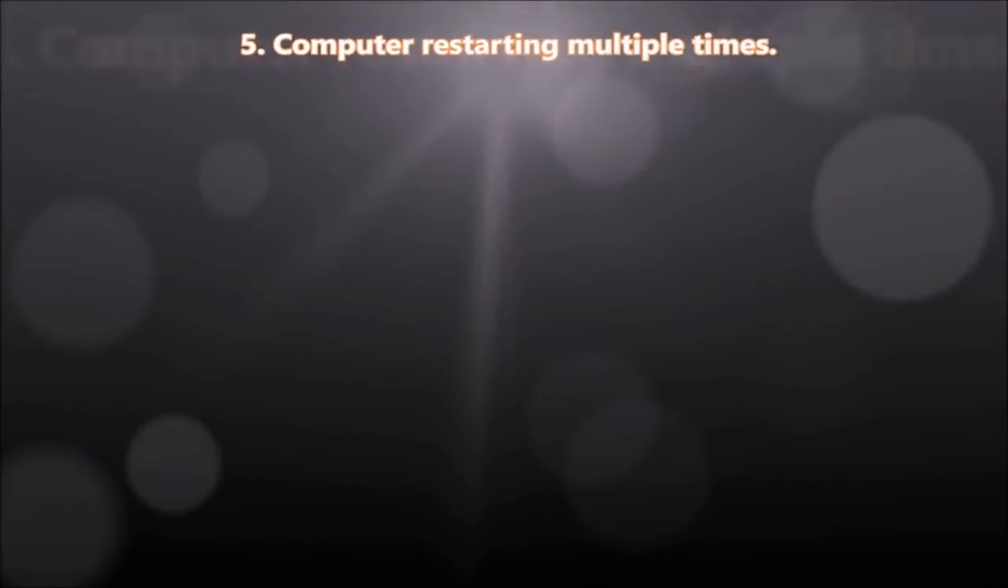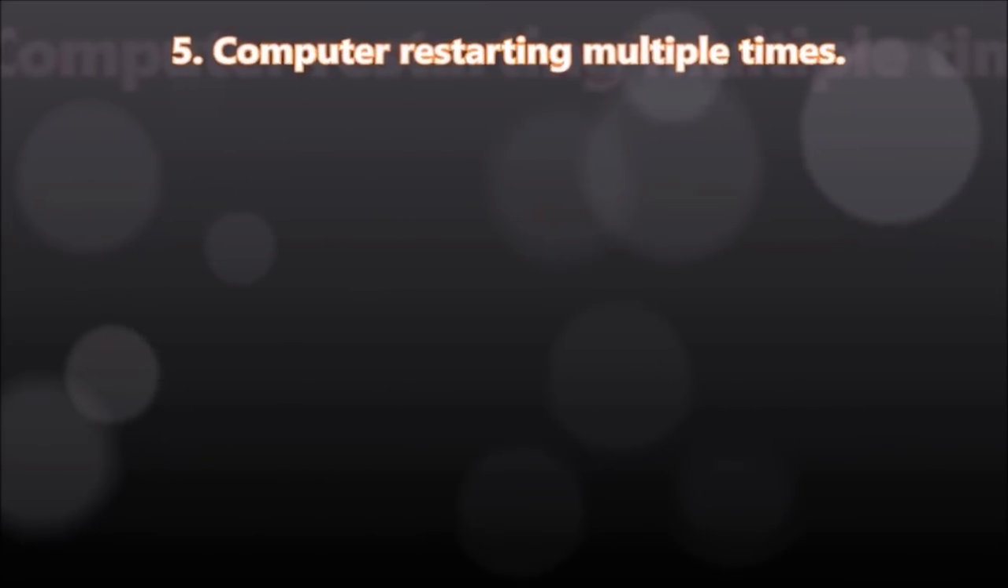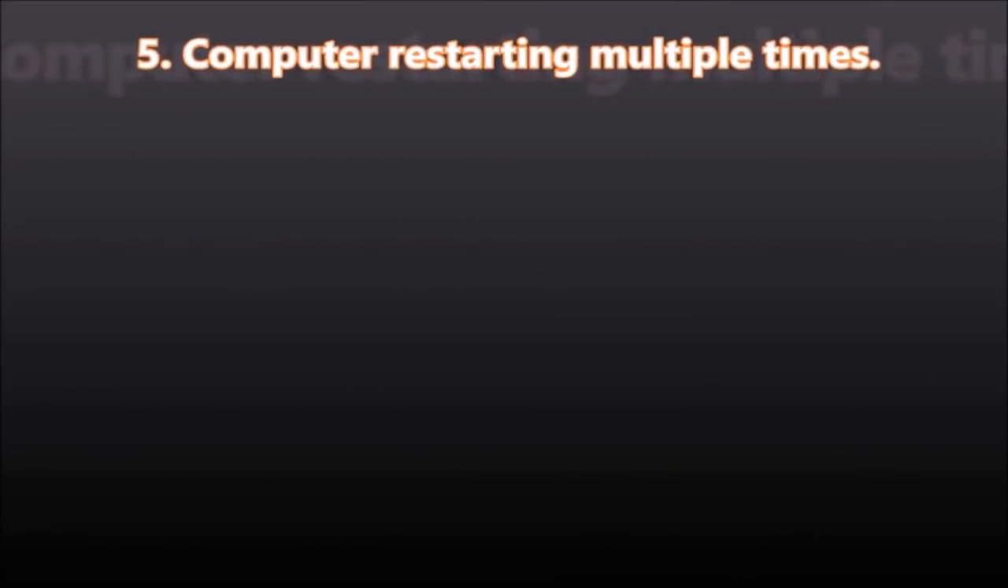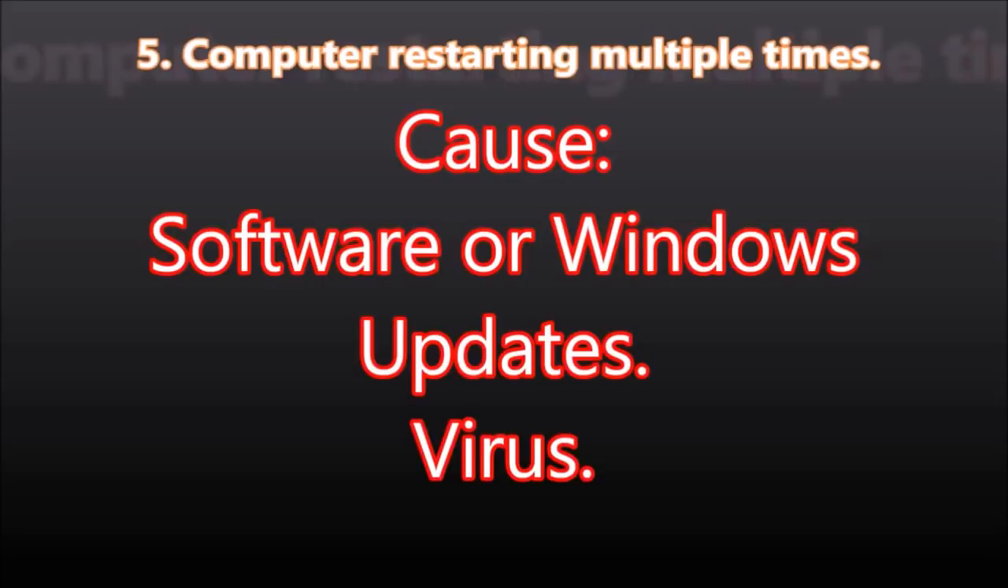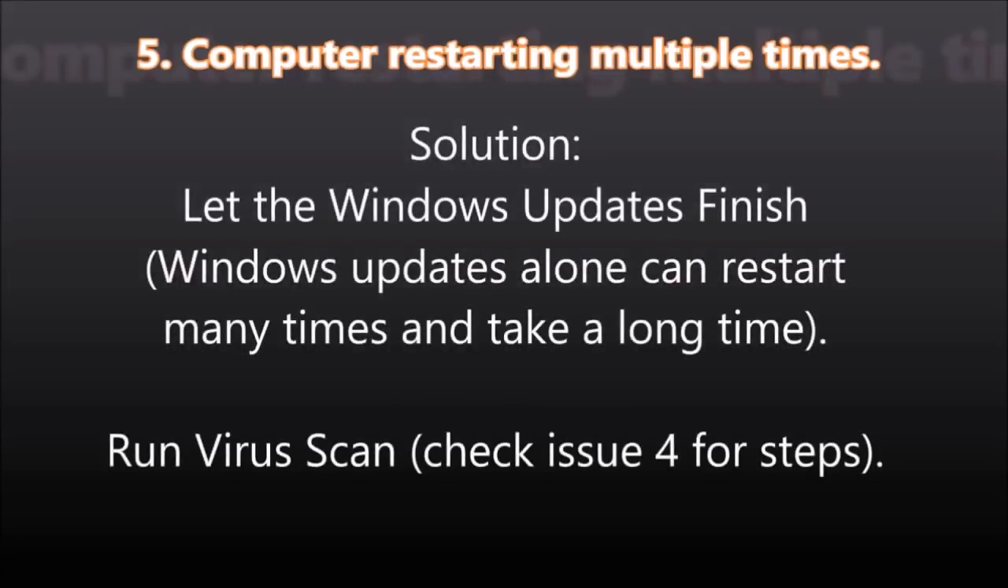Number 5. Computer restarting multiple times. Cause: software or Windows updates, or a virus. Solution: let the Windows updates finish. Windows updates alone can restart the computer many times and take a long time. Run virus scan.